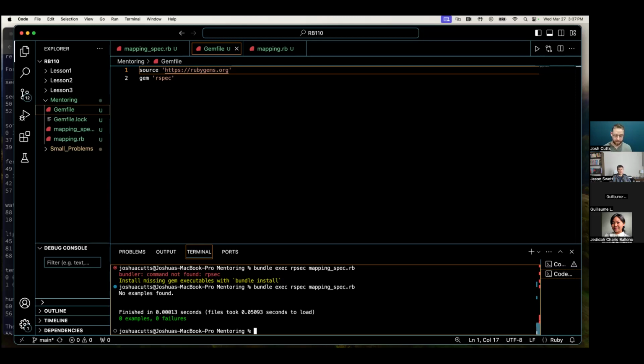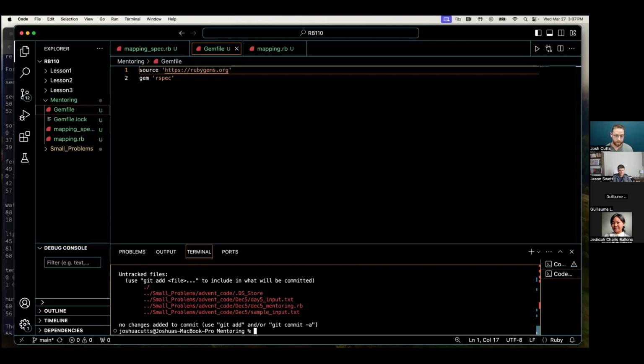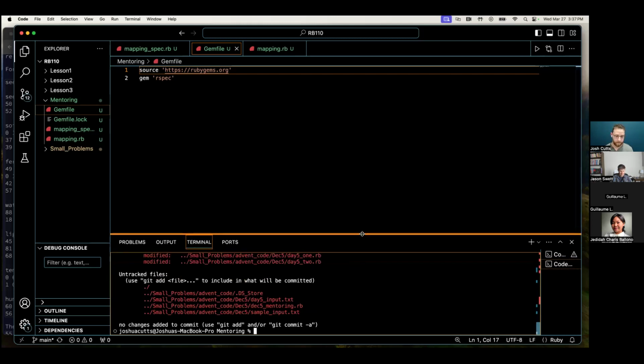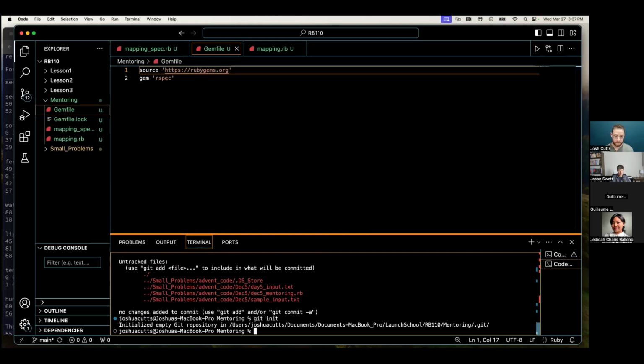First, let's do a git status. Oh, interesting. I was poking around some files to get ready for today. Okay, so I think we must be inside of a git repo in the subdirectory. What if we do a git init? And then git status.